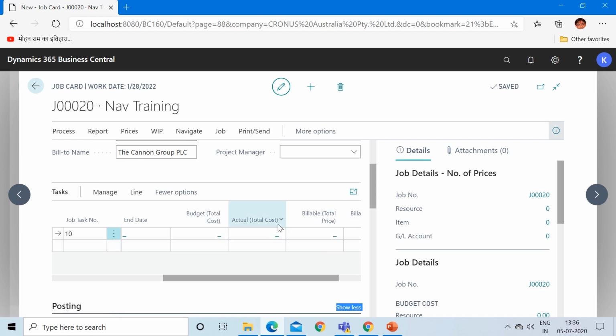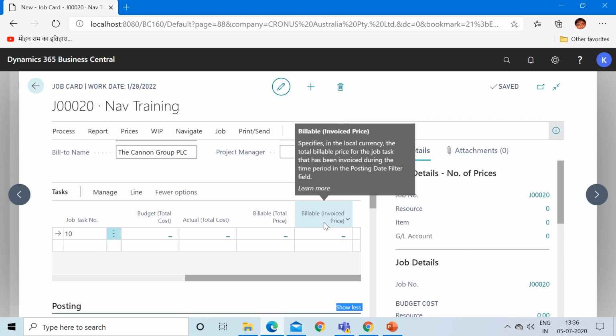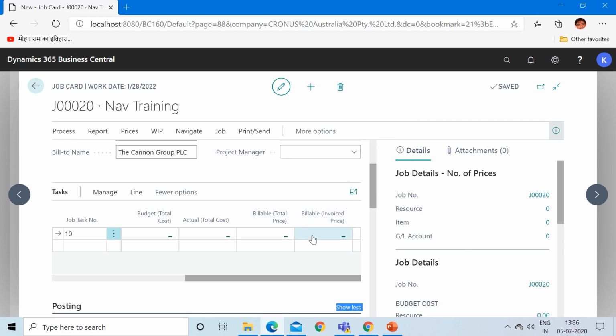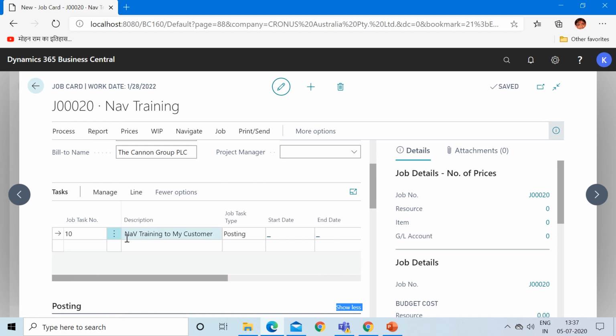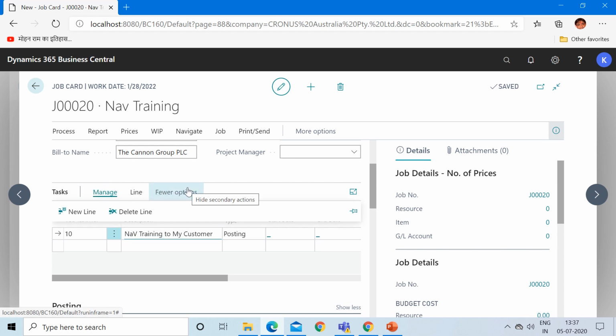See, these are the cost fields. It depends on you how much cost you have incurred, and these two fields are how much invoice you are charging to your customer. That price will come here. Okay, now when I have created my line, job task line, it's time to provide the job planning line.